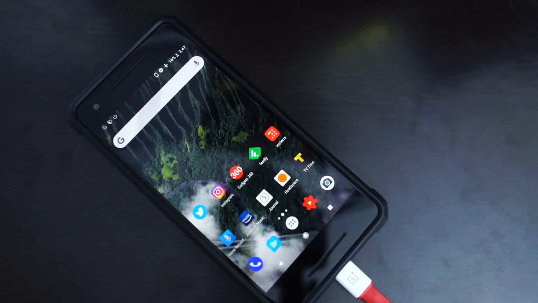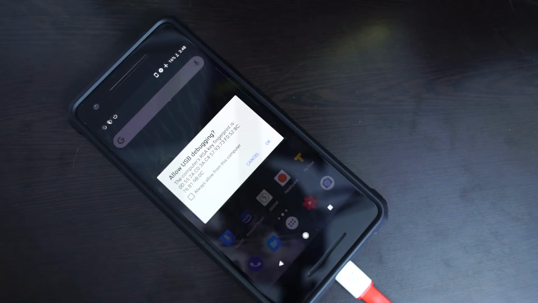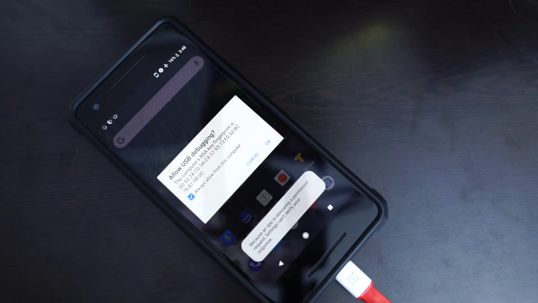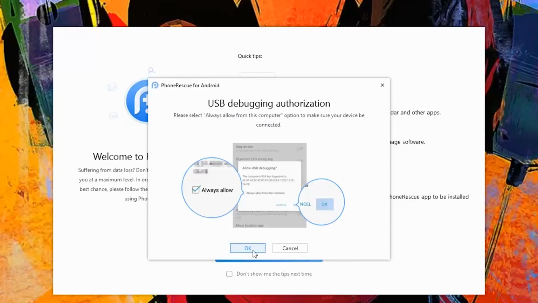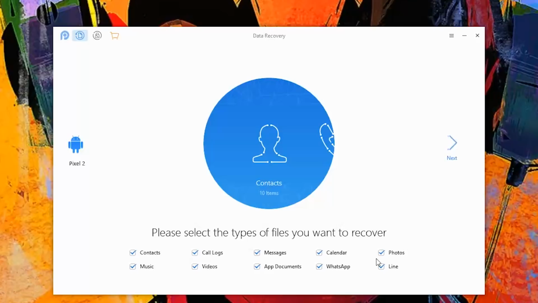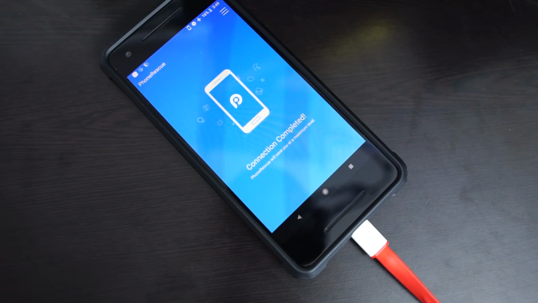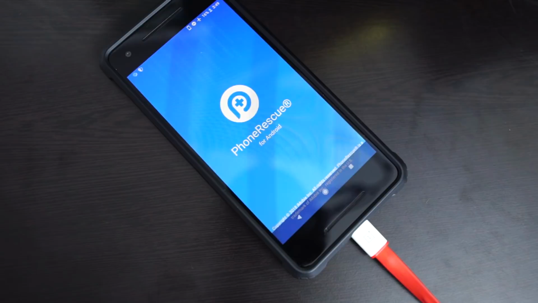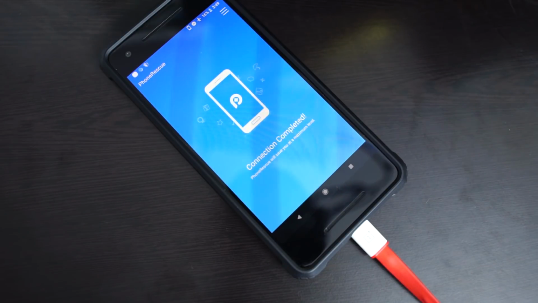Now once you're done, you'll see this prompt on your phone. Just click the checkbox and press OK. Now once you press OK on your phone, just click OK over here and click this blue button, Get Started. Now in the background, this software has connected to your phone and installed an application called PhoneRescue on your phone. Once everything is done, this is the screen you'll see on your Windows PC, and this is the screen that you see on your phone.